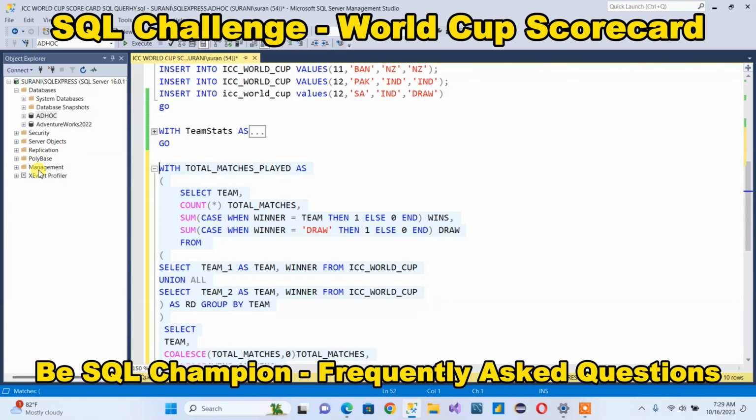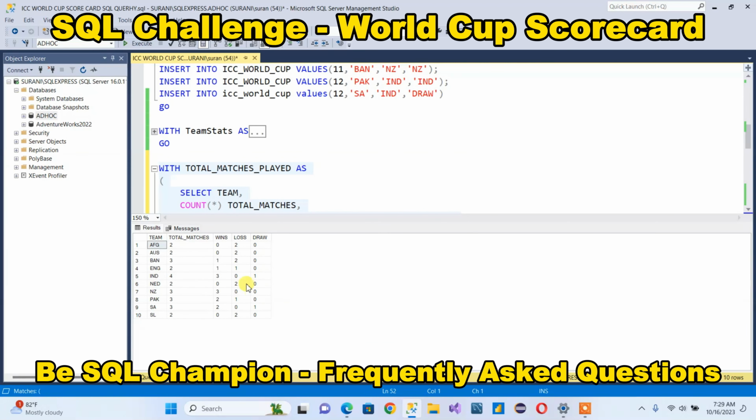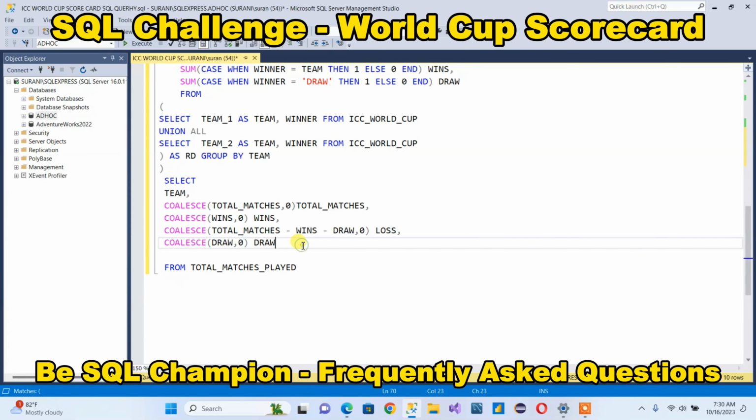Now I will run all these queries. So here you can see I got the loss as well: total teams, total matches, wins, loss and draw. Here you can see India has 4 matches, 3 matches won, 1 draw. So whatever the records are there, we have created the summary table. Now the final thing, I just want to add the points. The condition for the points is if it is a win then 2 points, if it is a draw then 1 point. So let me add the last column for points.